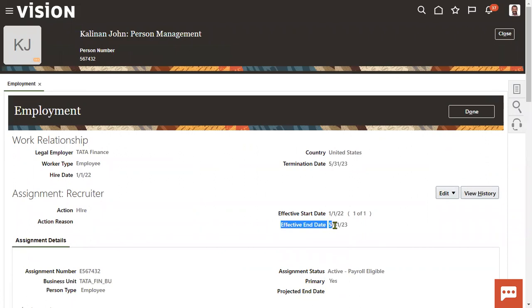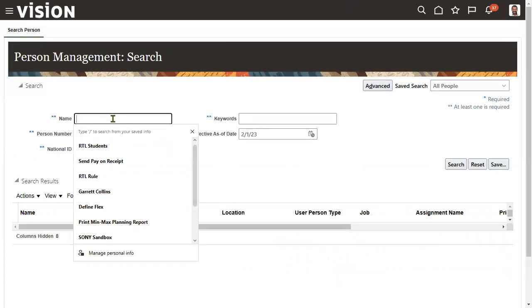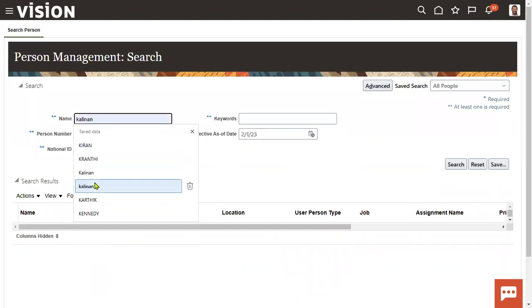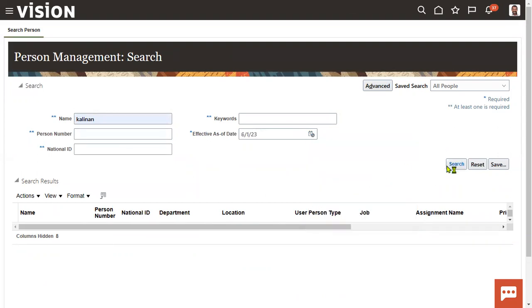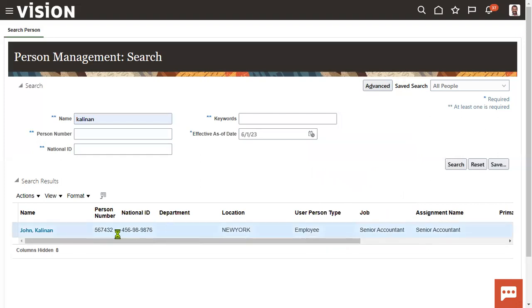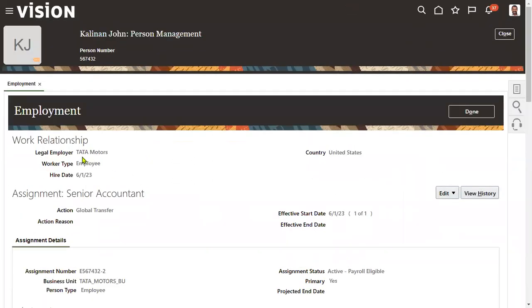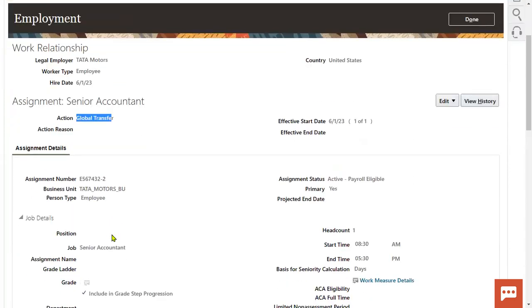If we look here, now it's been updated. 31st May 2023 will be the last date. Till that date, it will be active in Tata Finance. So what we can do is search with the same employee on June 1st. Search with the effective date as on June 1st. Click search button. Now I can find here he is an employee for Tata Motors, right? It's a global transfer by that time. And we could see that the information is here.